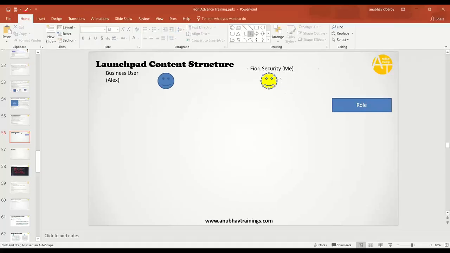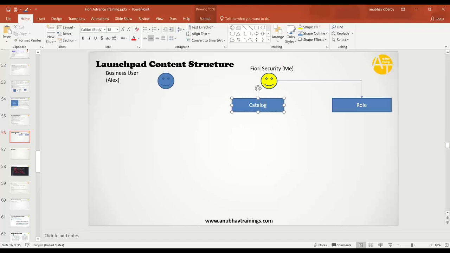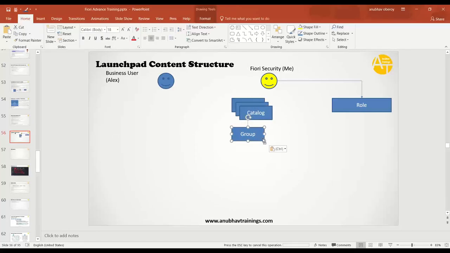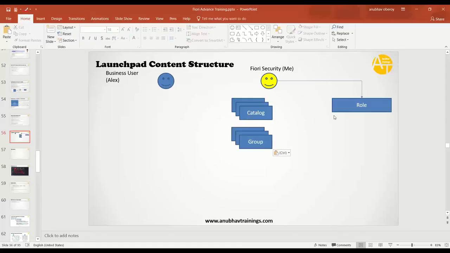So a Fiori security administrator creates a role. What does a role contain? A role contains catalogs. So one role can contain multiple catalogs actually. Then we have the group. And we created multiple groups also. So one role can have multiple groups and multiple catalogs. This is what we create as a security administrator in the last classes.